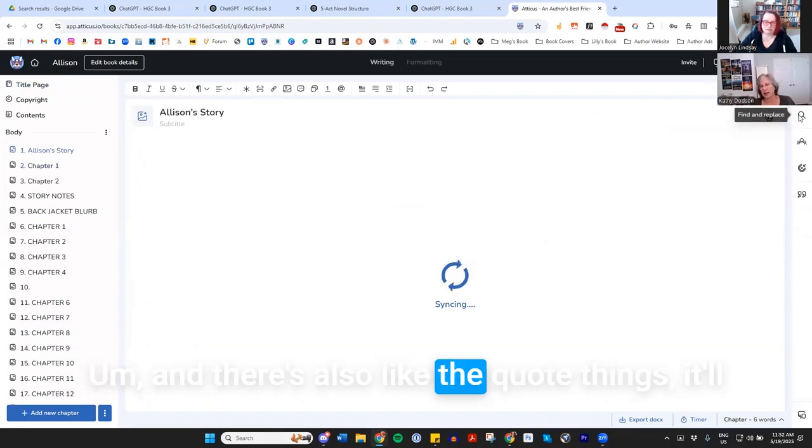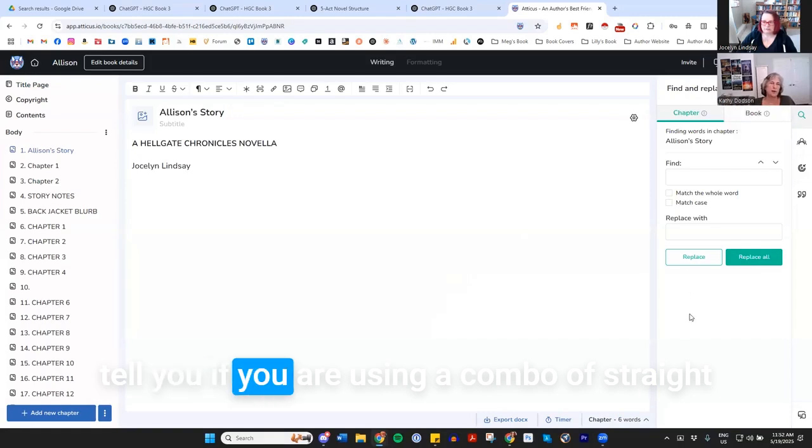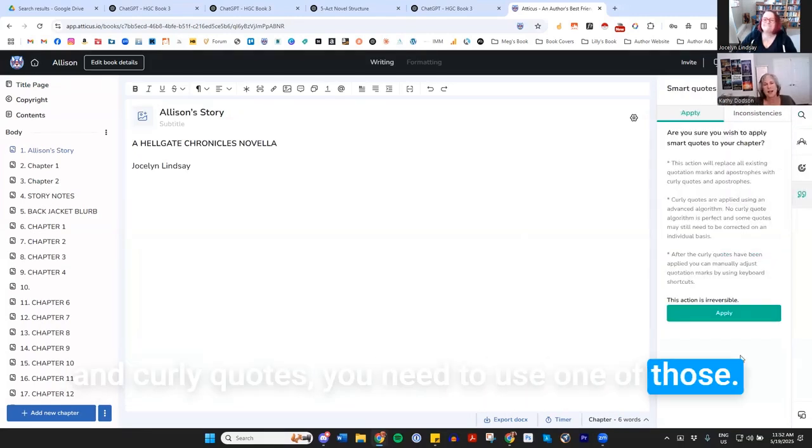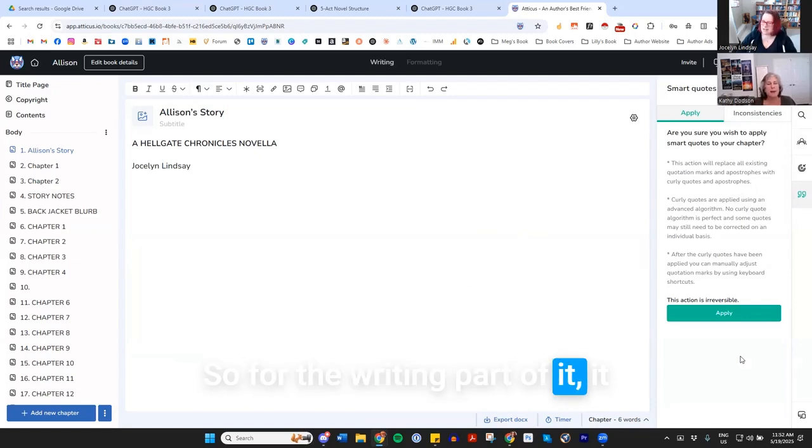And there's also like the quote things. It'll tell you if you are using a combo of straight and curly quotes, you need to use one of those. So for the writing part of it, it really makes it easy. And then you get into the formatting.